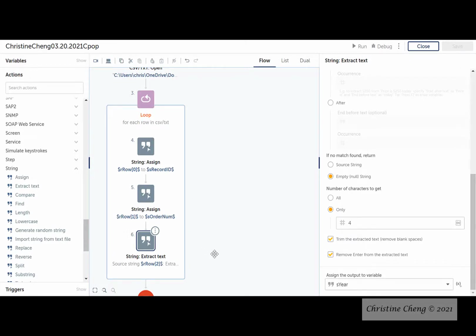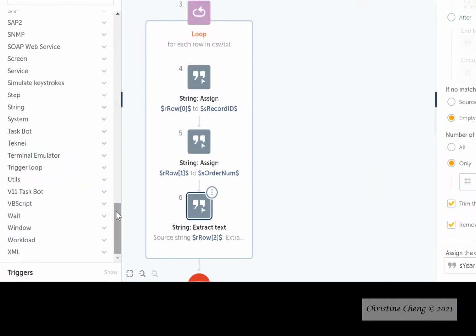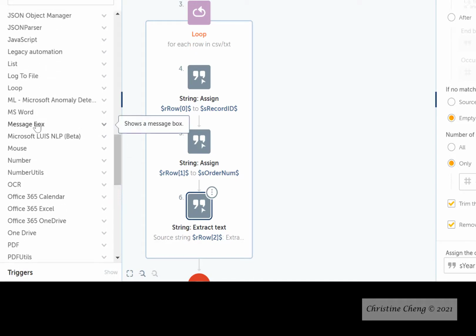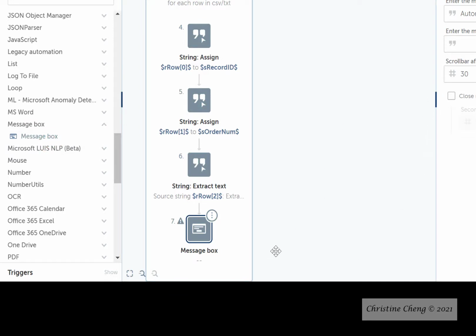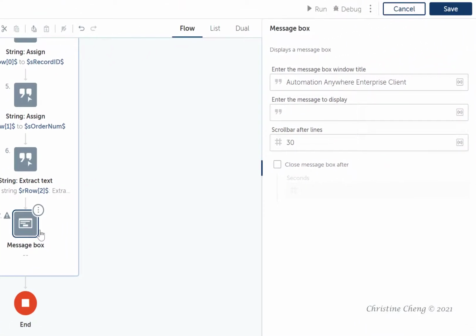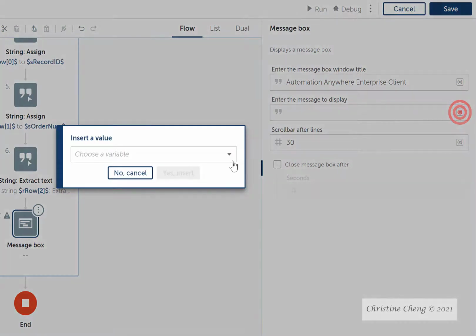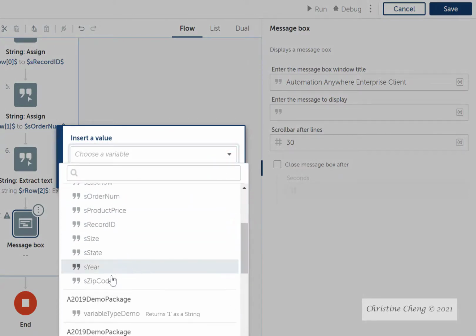Remember from our first bot, we could tell the bot to display a message using a message box. And I told you that the message box could be used for troubleshooting. Close the string menu and navigate up to the message box menu. Click once to open the menu and then double click to open the message box. Make sure it's located within your loop. Once the message box is on your workbench, configure the bot to display sYear. We can do this by clicking on the X and parens and then choosing sYear from our variable menu.